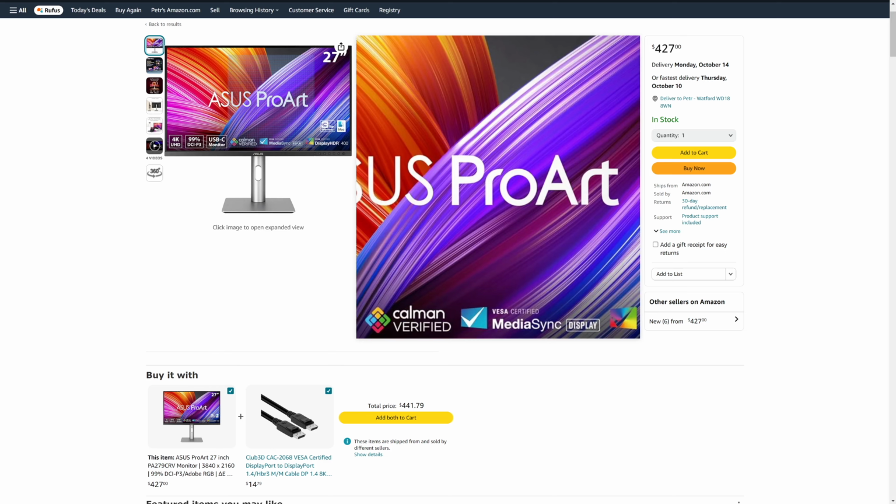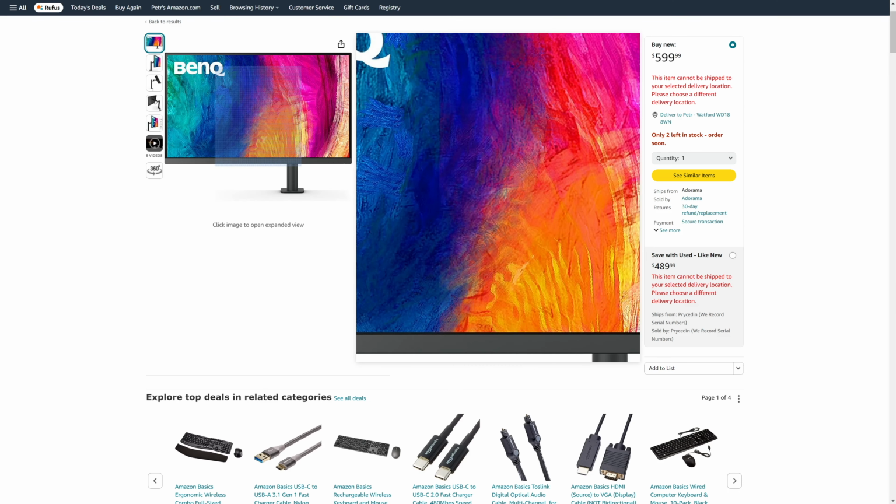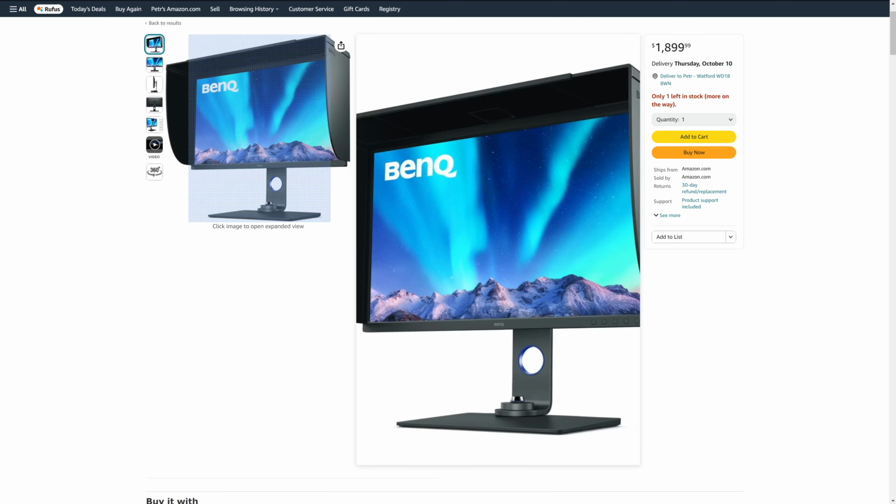The good news is that there is a lot to choose from in every price range. The bad news is that, like with everything else in life, you will get what you pay for.